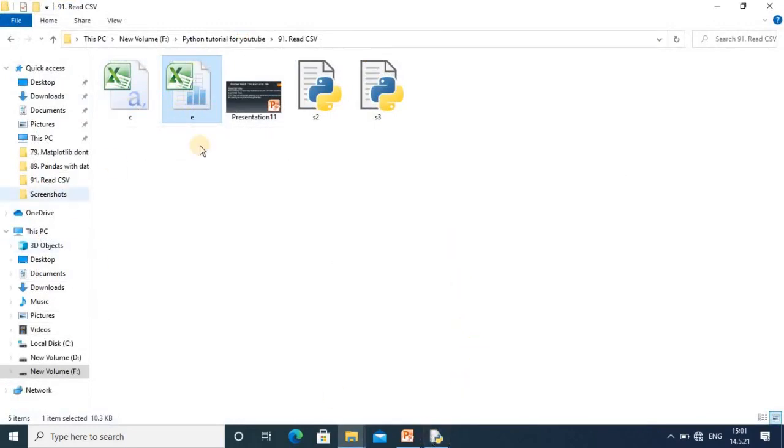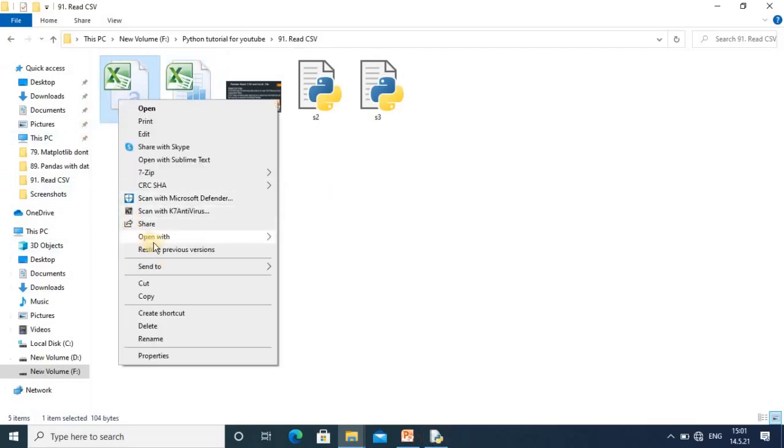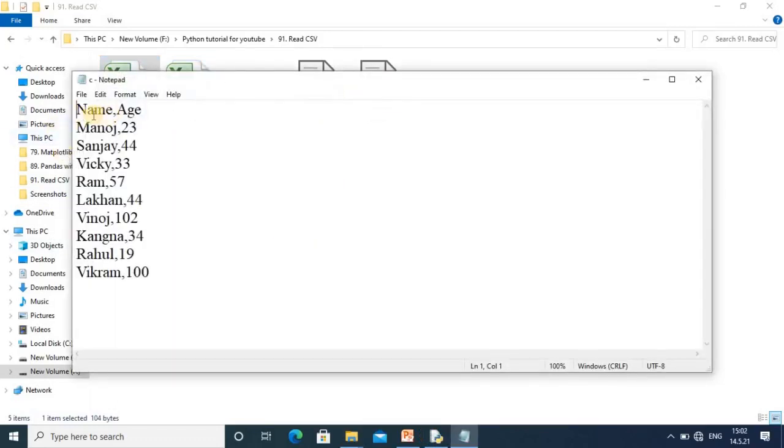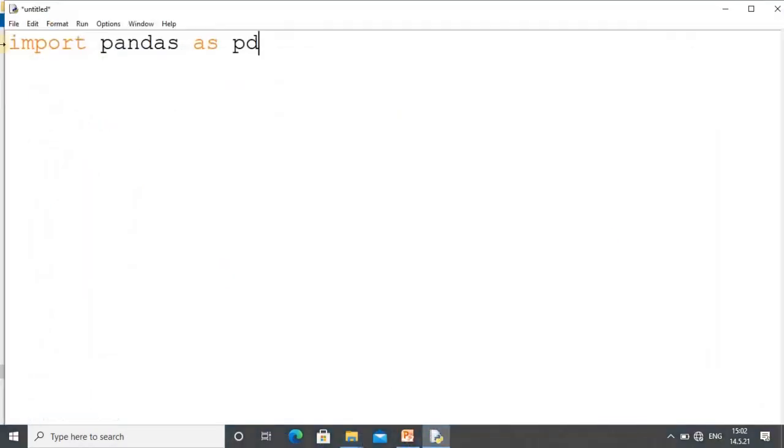One by one we will load both the files, but first for this CSV file I will show you the content. You have to open it with Notepad. You see the same data, but in separated form. It is separated by commas, so that's why it is known as a comma separated value file. Now in the Python program we will access both the files.